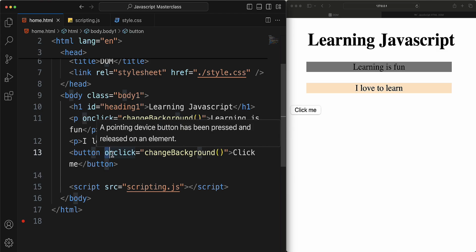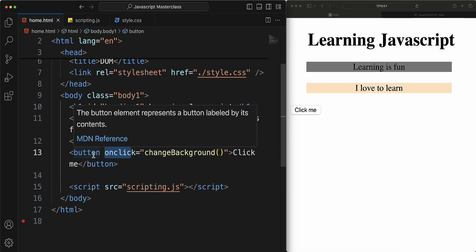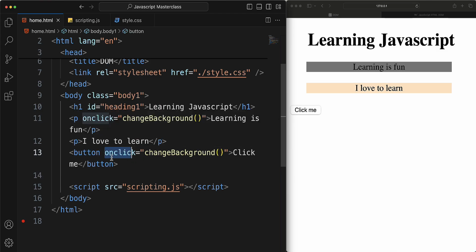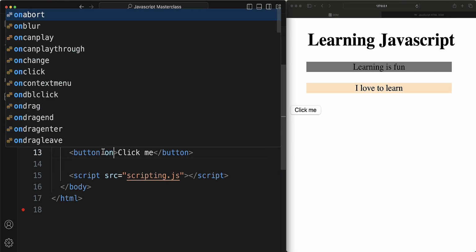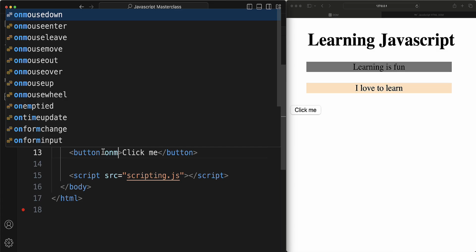Currently we have on click for this button, so we're listening for a click event on this button. What if we want the browser to listen for when a mouse comes around this button instead of clicking? How do we do that? Well, there is another attribute that we can add, and that is called onmouseenter.